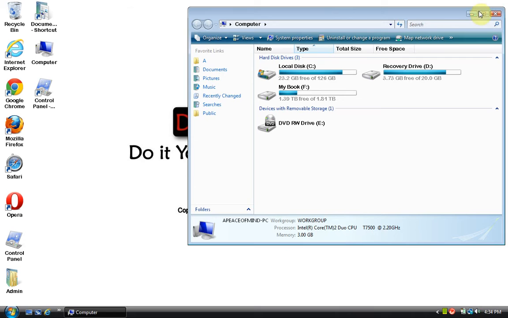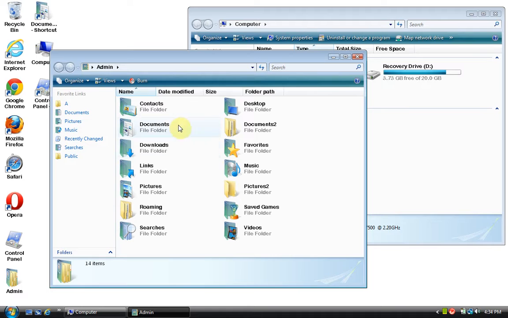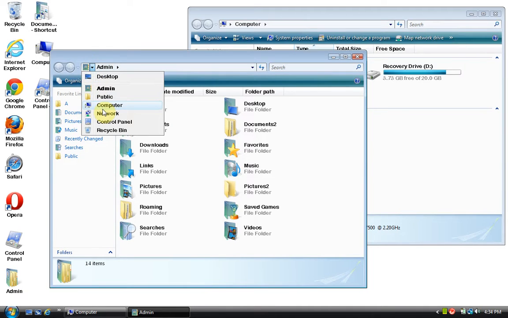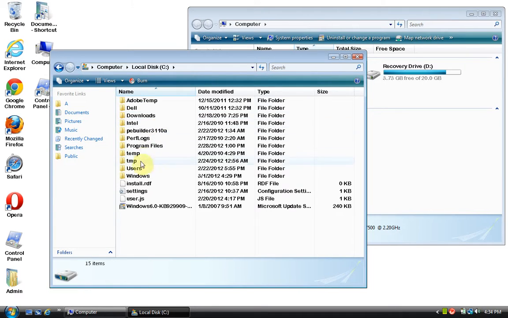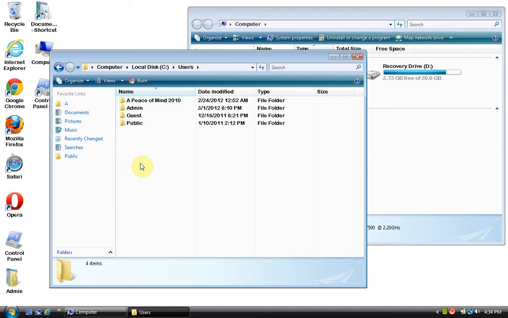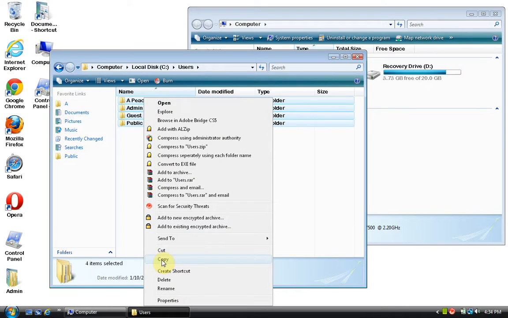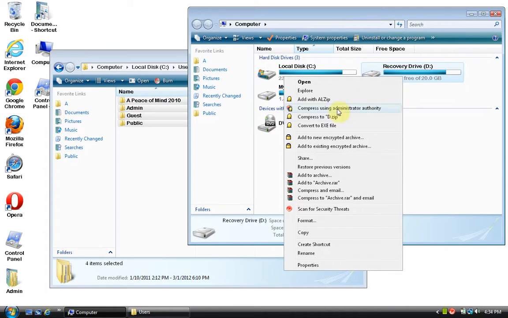So to do a manual backup, we're going to close that down. We're going to go over here to admin, and admin is just a user on this computer, the name that I gave it. So we're going to go back to computer. We've got two computers pulled up. If you double click on C drive and then double click on users, here are all the users of the PC. If you highlight all the users, right click, and copy, then you come over to this drive and paste it right there.